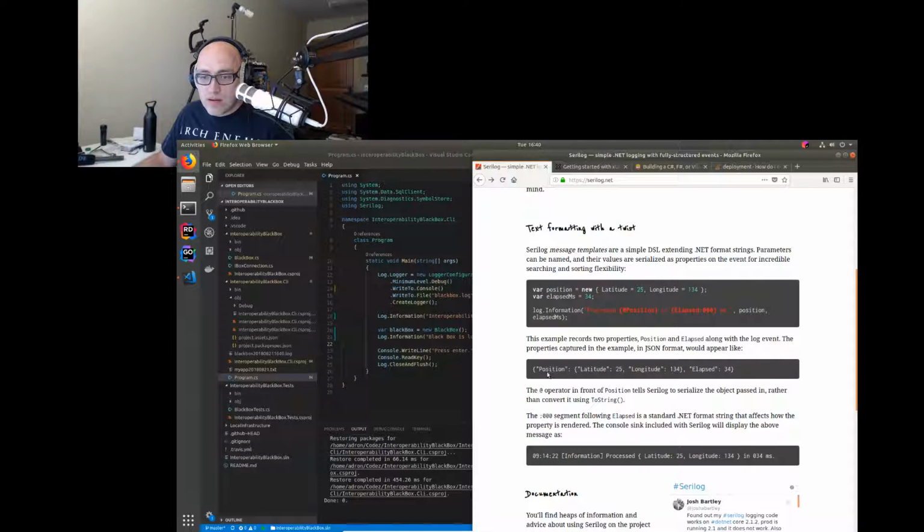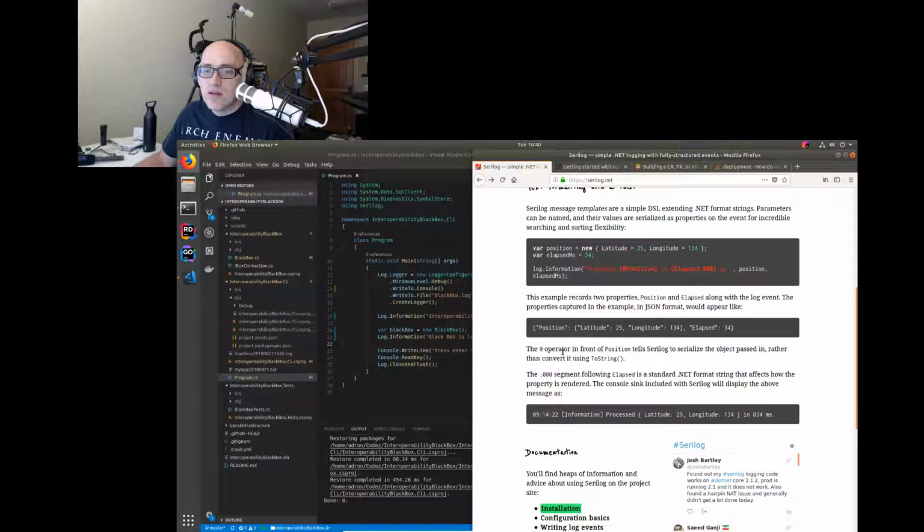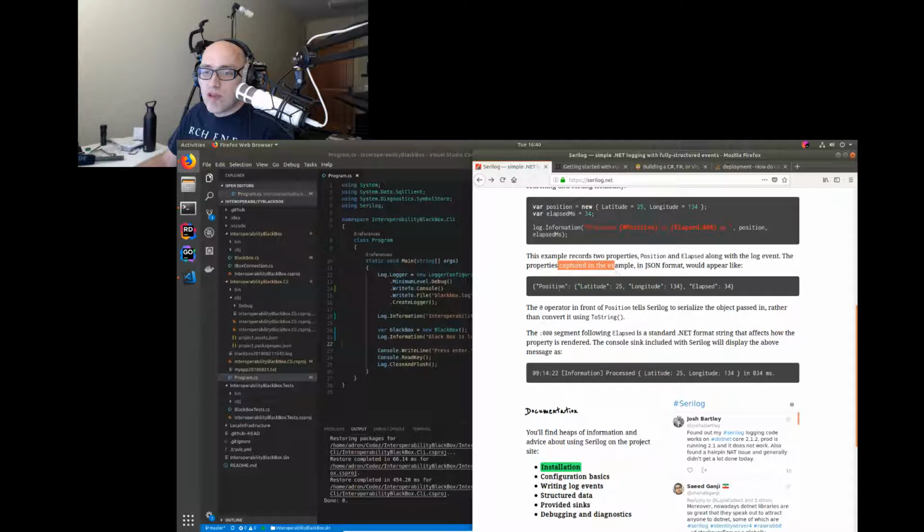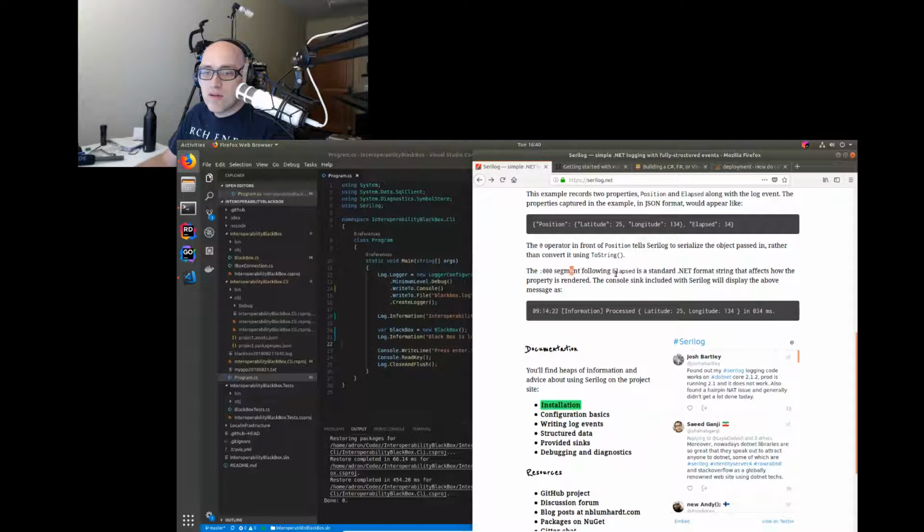So now if I go back here, all right, so that's position. And at the position, it's kind of confusing how they did this. So at position is assigned to the variable, which is passed in position. So that spits out this thing, and then elapsed, which is a number. So ZZZ is a number. Properties captured in the example in JSON format would appear like this, right? The at operator before the position does this. Elapsed followed by a format is a standard .NET string format that affects how the property is rendered. The console sink included with Serilog will display the above message as so. Yeah, okay, cool.